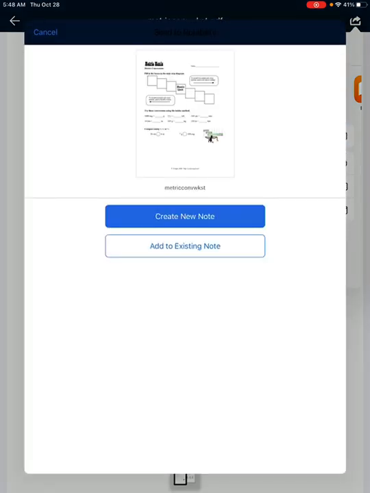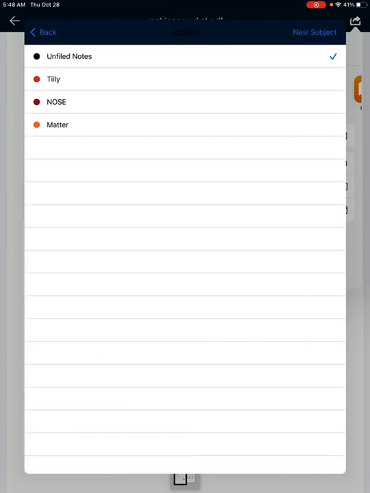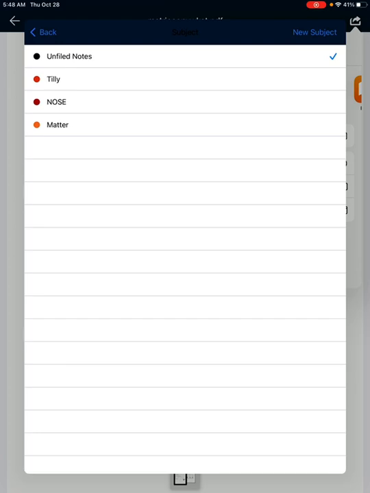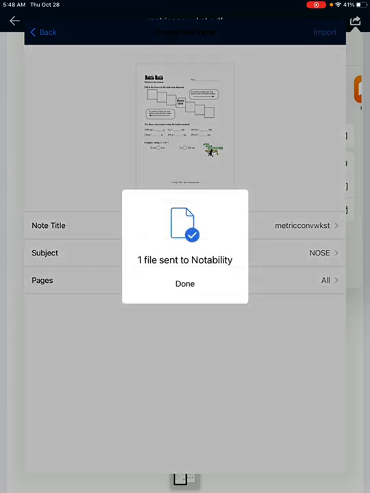You can create a new note. By clicking subject, you can add it to any of your subject folders. So this will be a Nature of Engineering and Science. And you want all the pages and import.